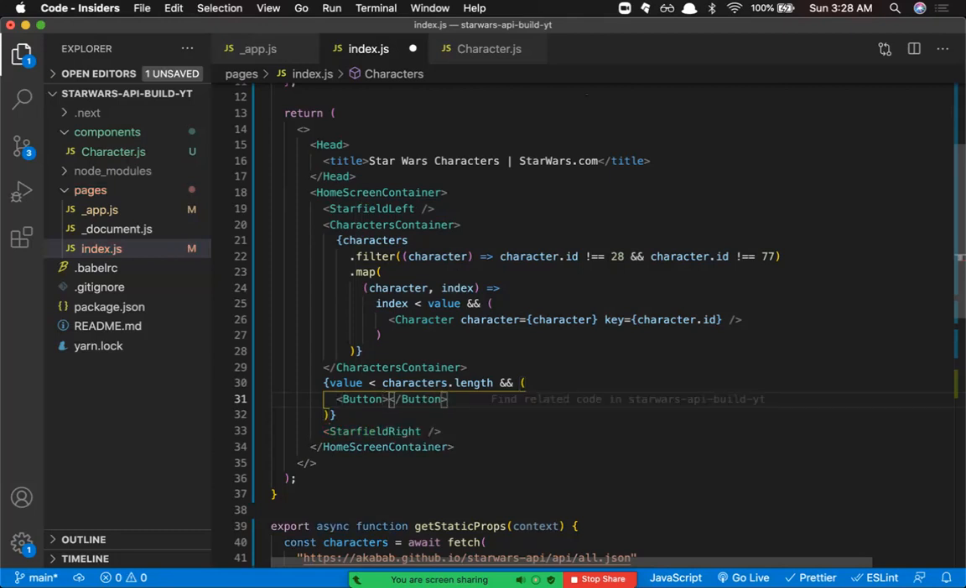And it's going to be the button here. I think it's going to be a styled component. Yeah, it's going to be a styled component button, and it's going to be saying show more.